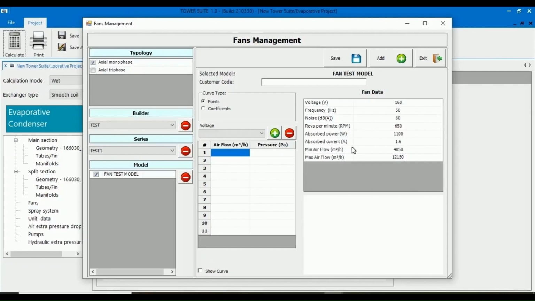Now after giving these technical parameters, additionally we need to provide the point data. So in that we need to provide, at different airflows, what the pressure will be, and on the basis of that the software will give you the fitting curves. So I'll give the values here.